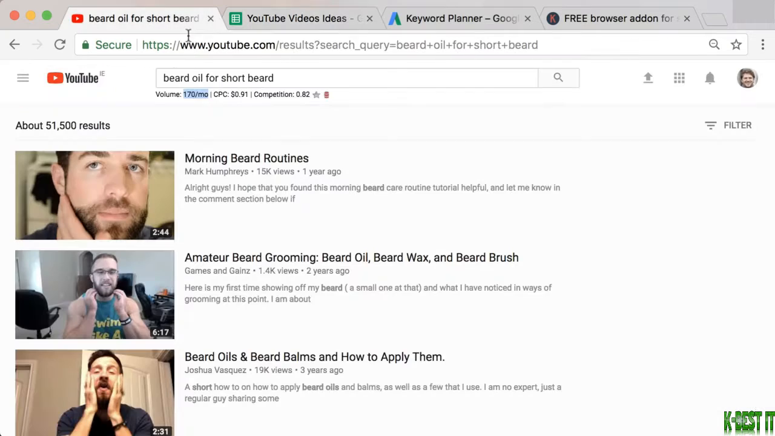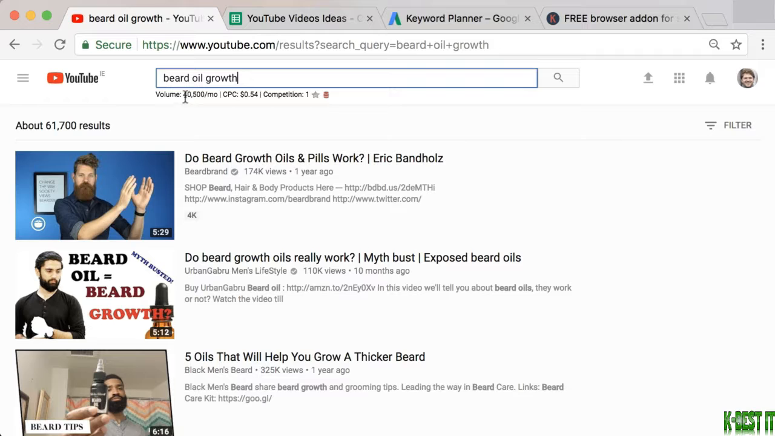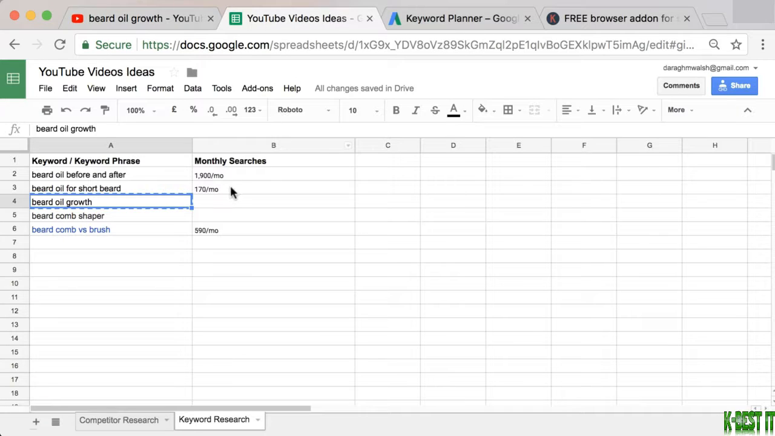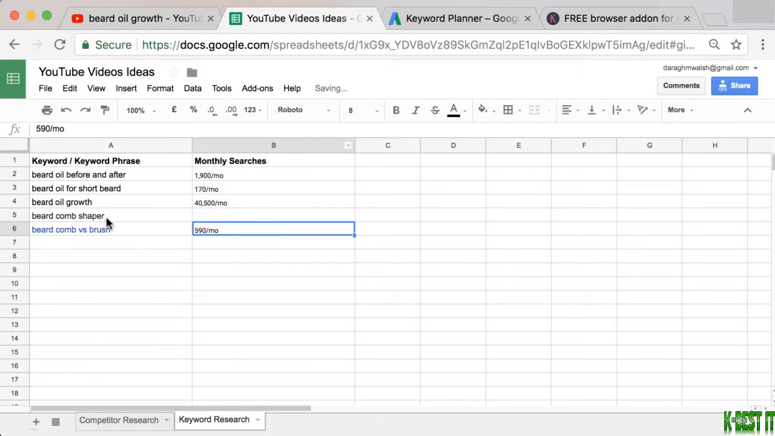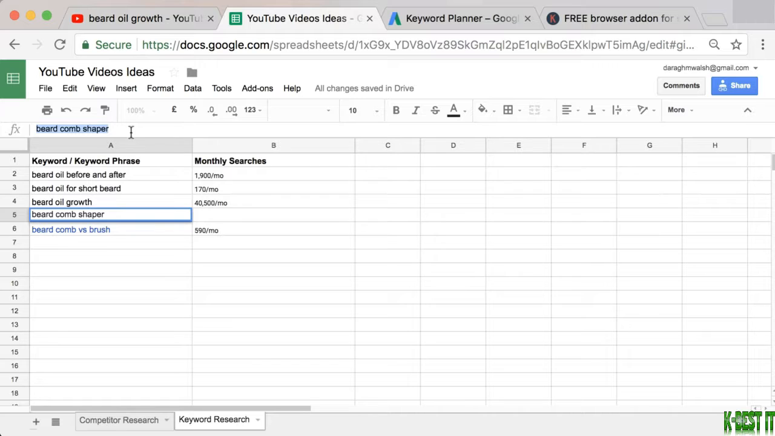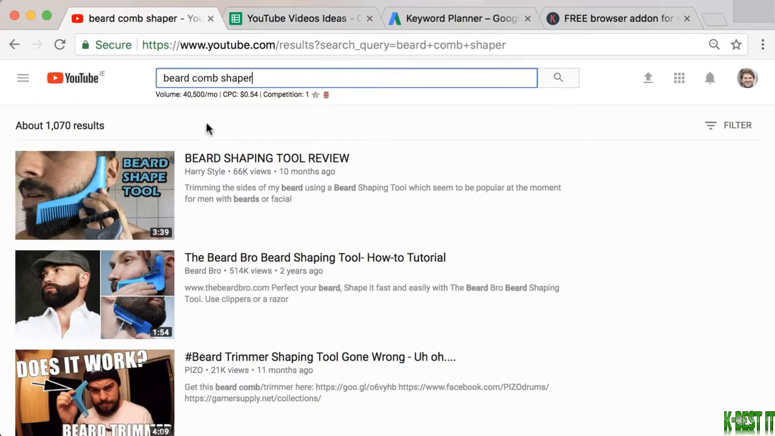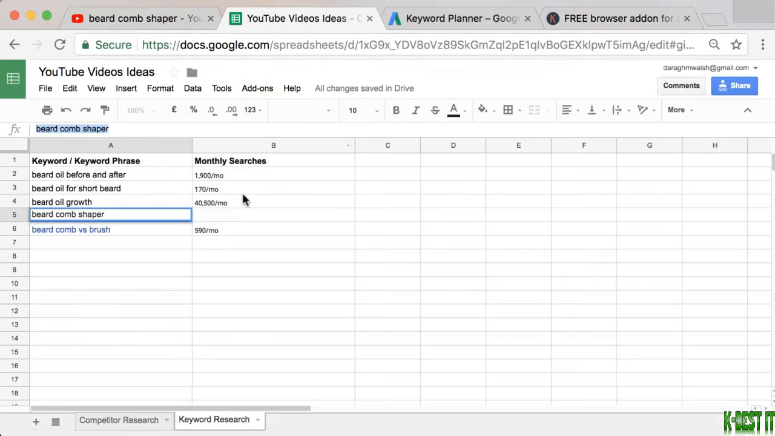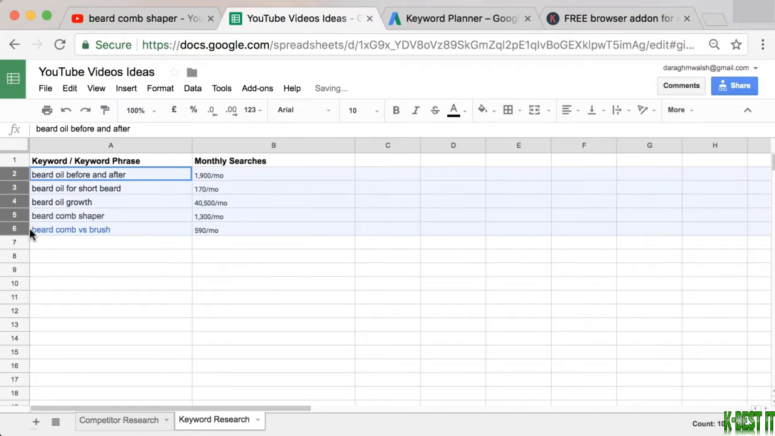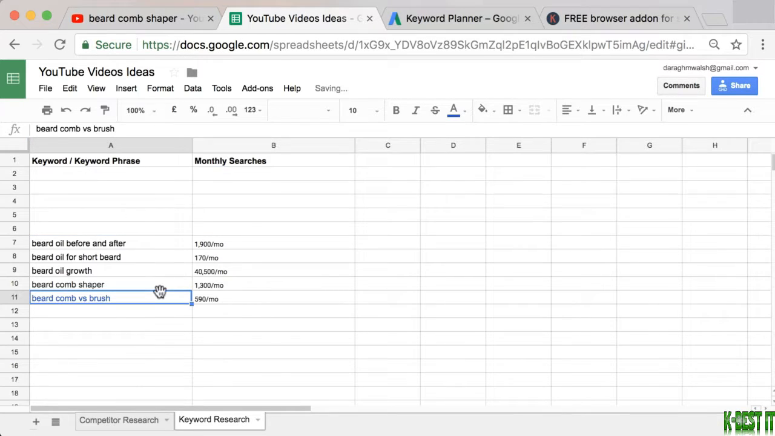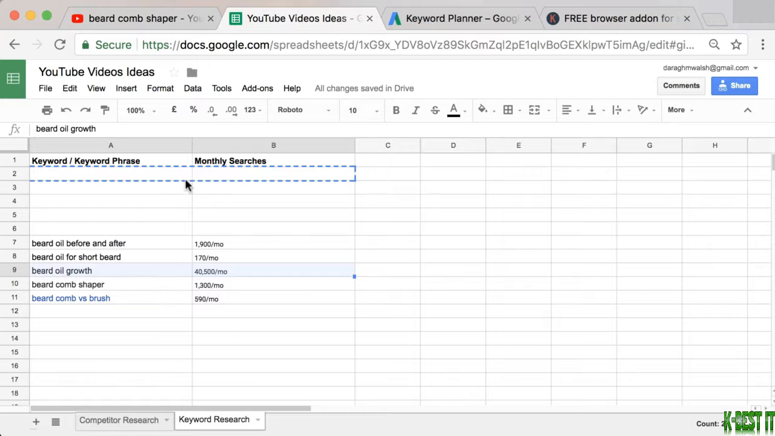Beard oil growth. Now here we go, we've hit the jackpot. It's 40,000 searches a month. Really not that much competition. Okay, so beard comb shaper. Let's have a look at this. 1,300 per month. Okay. So in terms of search volume, if I was an e-commerce store, this is the first one I would make straight away.